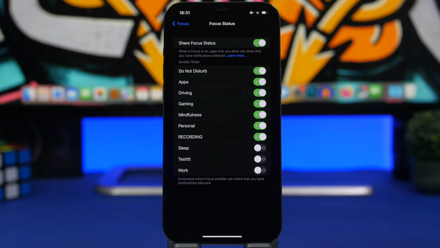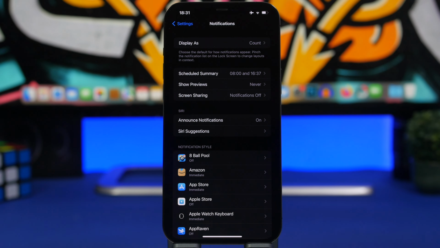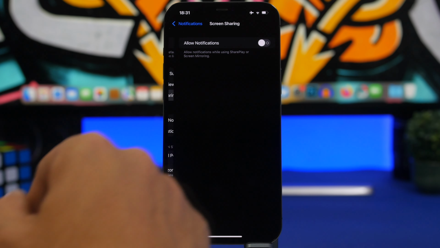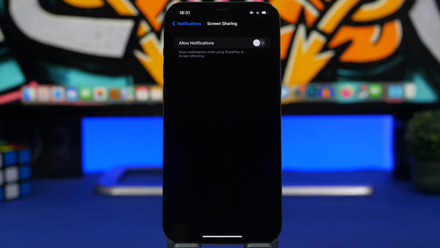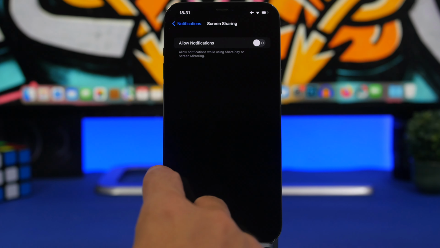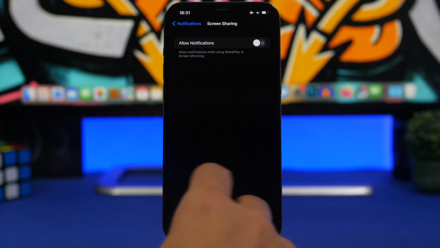Moving on to notifications. Now under notifications right here, you will have screen sharing notifications. Make sure you have these turned off. Now what this does is that it allows notifications to pop up on the screen of your device when you're sharing, Shareplay, or mirroring the screen of your iPhone. That might be really risky. You might have some notifications you don't want to have there, so go ahead and turn that off.